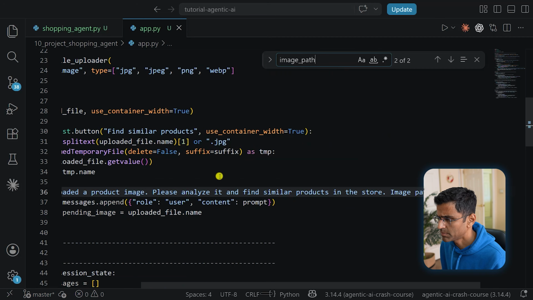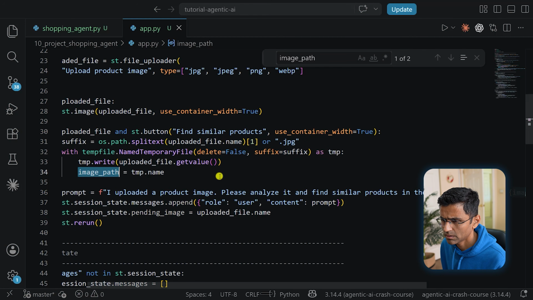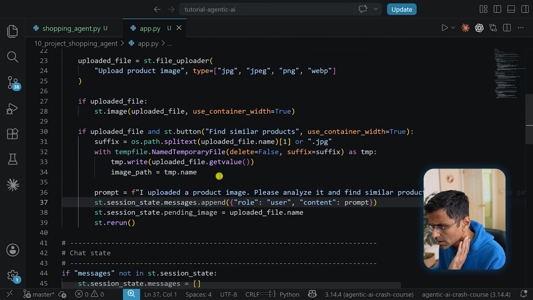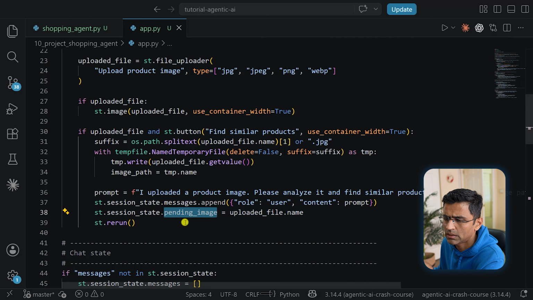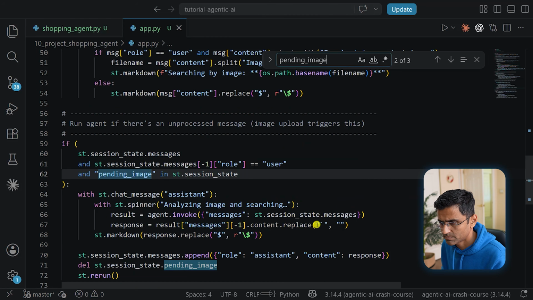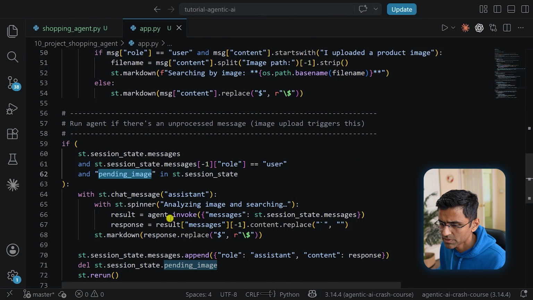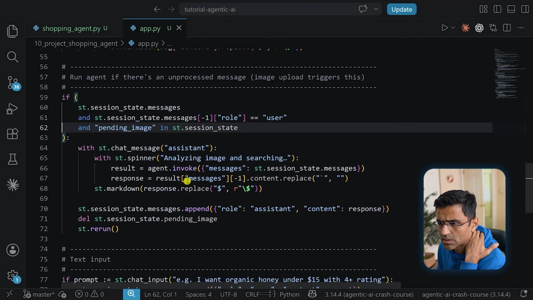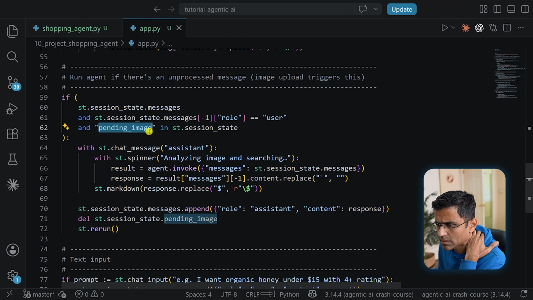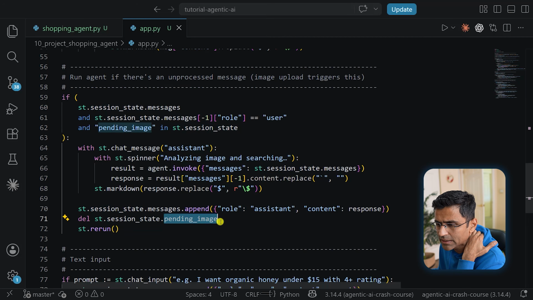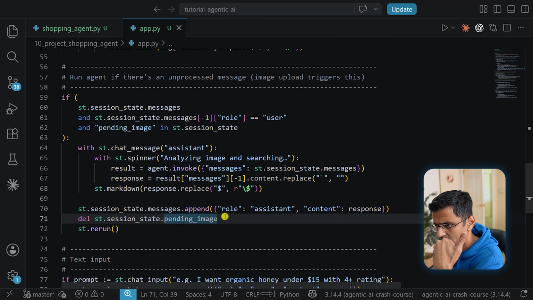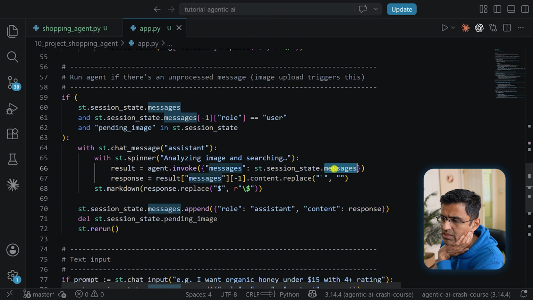So let's see, the image path you're printing here. And then here you are saying uploaded file dot name. So you're setting it as a pending image. And then you are doing further processing on the pending image here. You're just managing your session. Essentially, you're deleting it once the image is processed. Otherwise, you're just saying, okay, session state dot messages.